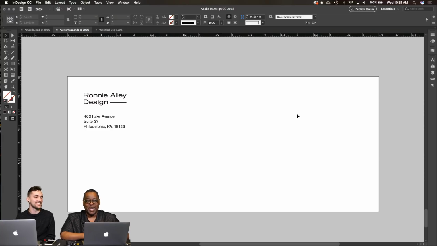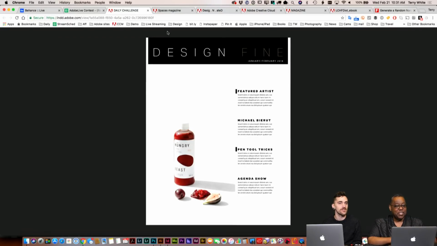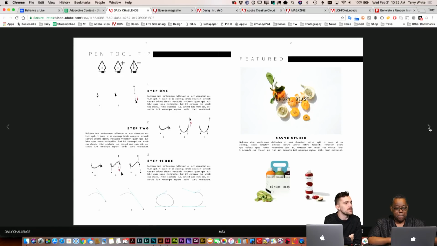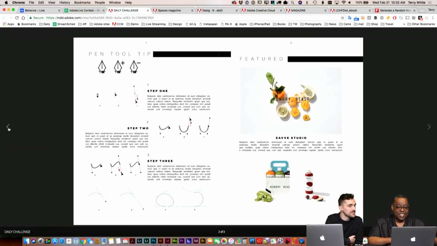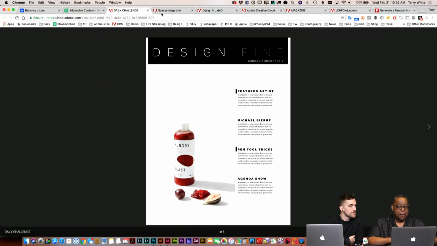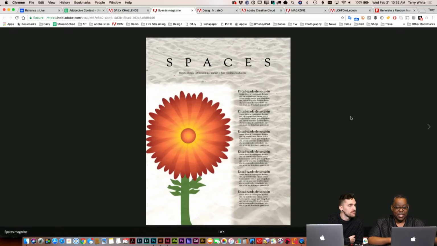So let's go through them. Here we go. Let's go to the design challenge. All right, here's our first entry, design fine. And again, these are multiple pages up to 4. And what is this a magazine about? This is a magazine about design, right? A magazine about design, right? Graphic design, yeah. Okay. Cool. All right, so that's the first one we're looking at.